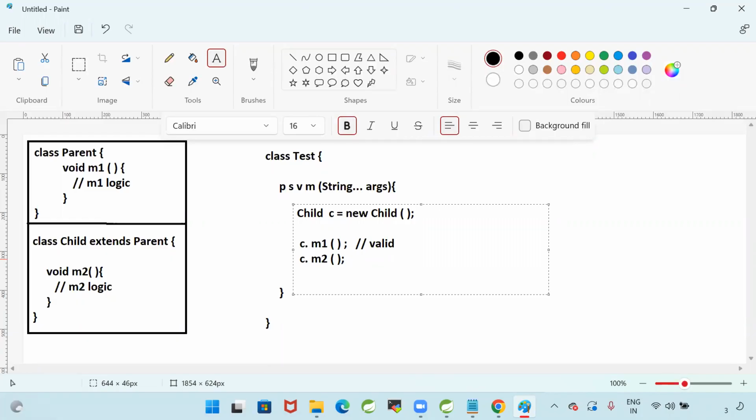Then let's go to C dot M2. What is C? Reference variable holding child class object. Then it will check in the child class. M2 available, not available? Available. Then what will happen? Directly call it. Do I need to check the parent? No, because child is giving me. No need to go for the parent. Done. This is also valid.